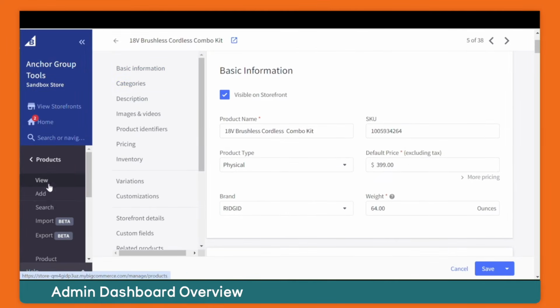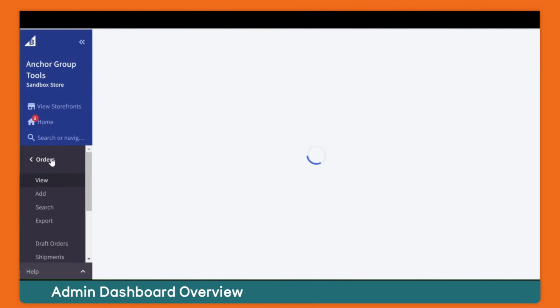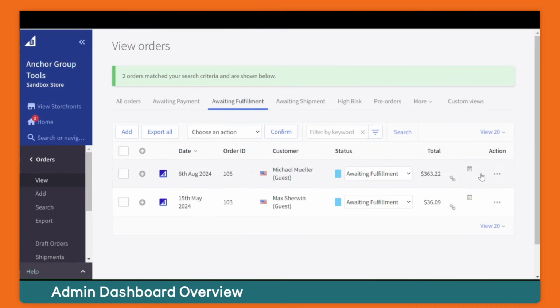And as we back out of products, we're going to head over to the orders section. This is where you're going to see the orders on your account. On the top, you can click into the different order statuses. And from here, you can go ahead and click into an order to edit it if needed.